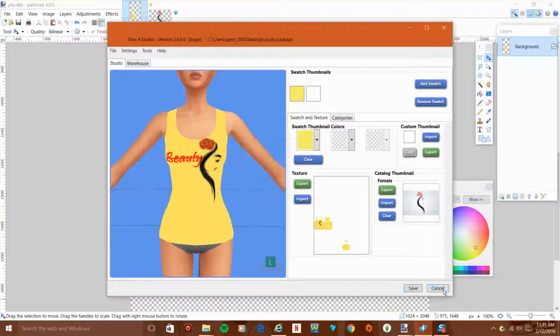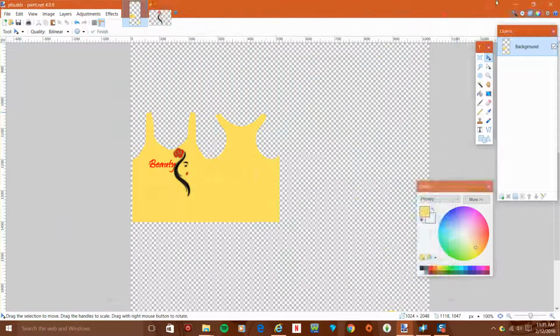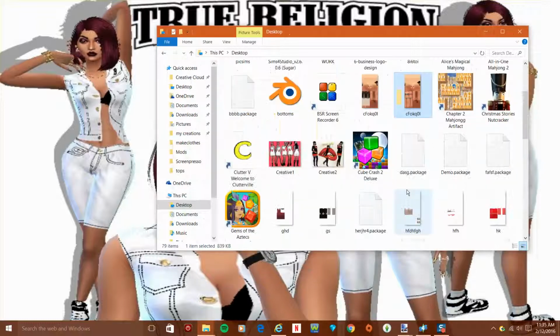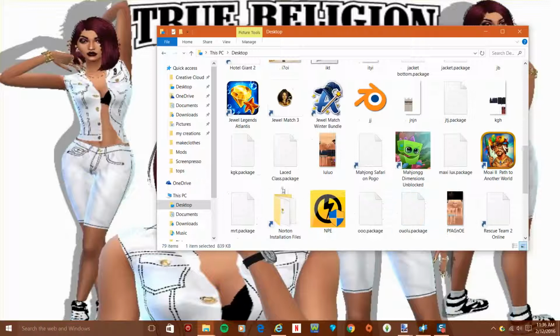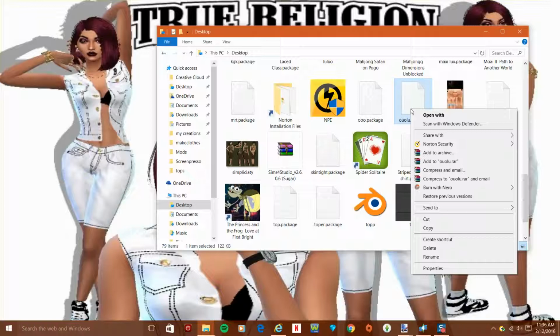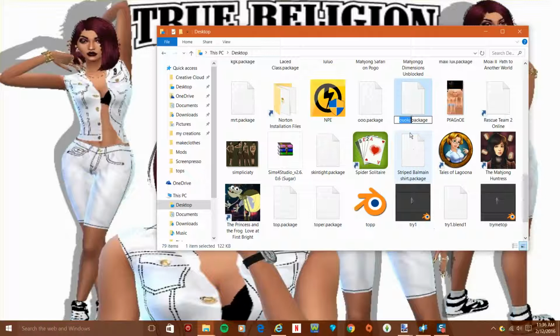I like to save just in case. Now what you would do, go to desktop. So this is my desktop. I look for what I saved my top as, excuse me. I'm going to rename it. I'm going to rename it as Yellow Beauty.